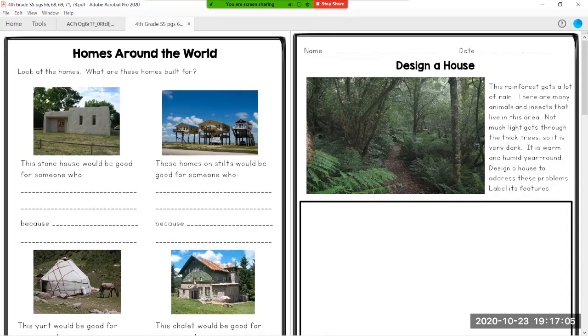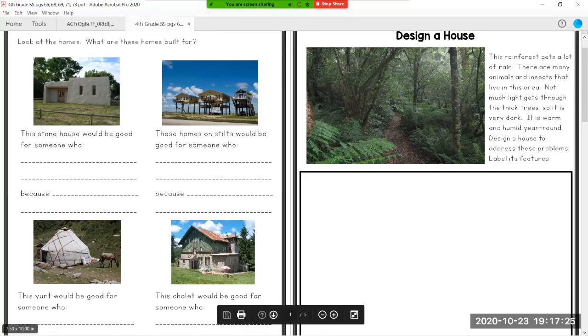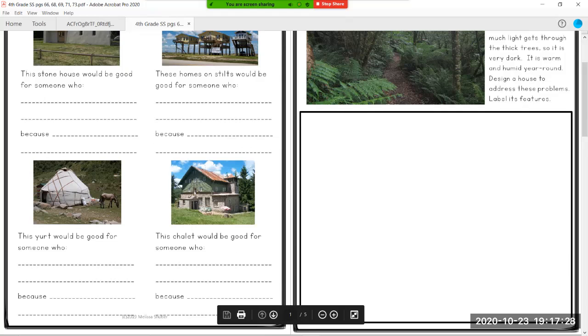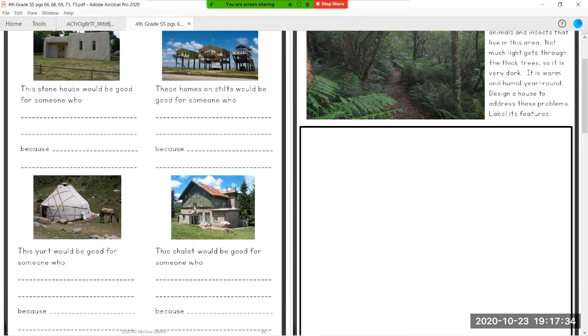Please make sure you are writing a complete answer. Use your text evidence. Use the information from the previous pages. Give examples to support your answer. Make sure that you have a complete answer for each one of these sections. You're going to do this for the stone house, the houses on stilts, the yurts, and the chalets. These four houses, you're going to write short summaries about them: who would it be good for and why?